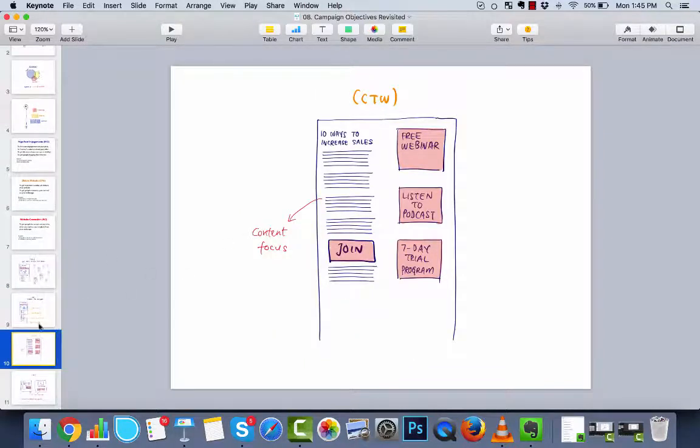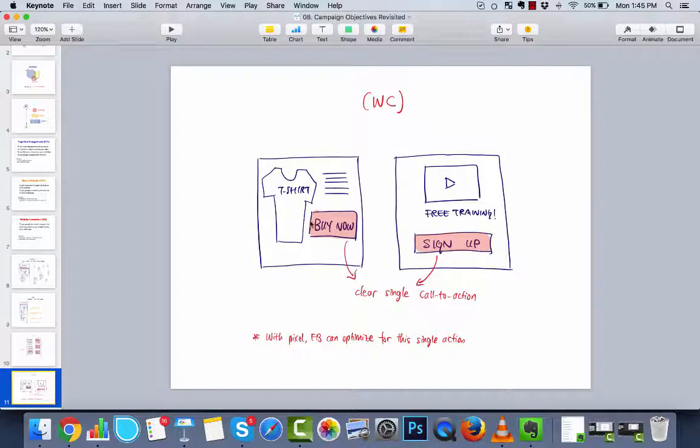Now, let's talk about the difference between click to website and website conversion, because sometimes they are very close to each other, right? I mean, with both of them you want to get people to your site. So what's the difference here? If you want to run an ad to your content, you use click to website. So this is content focus, right? But if you want to run ads to get people to take a certain action on your site, like buy now or sign up for an email list, then you use website conversion.